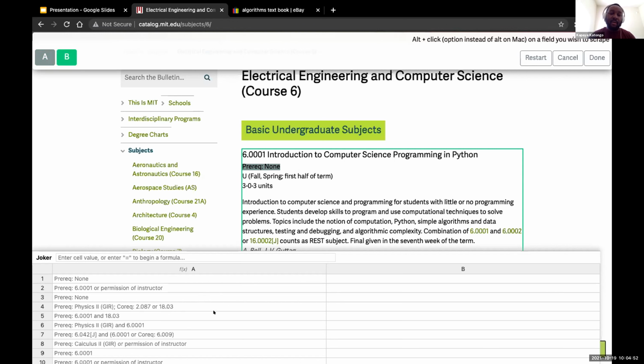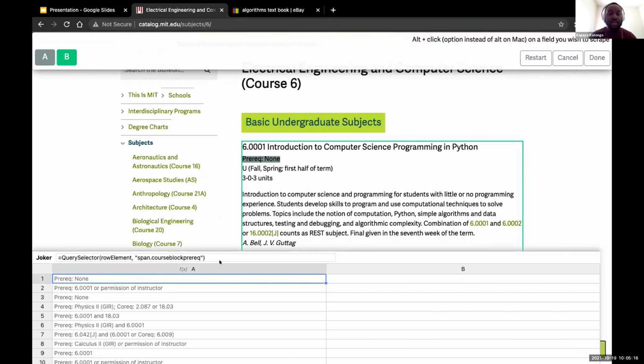What just happened here is that I gave Joker an example of one of the fields that I wanted to extract, and it generated a program that extracted all the prerequisite fields from all of the courses here. Now, if you're wondering what the program that Joker generated does, you don't have to, because if we click into a cell in the column, Joker shows us the program that it generated to extract all the prerequisites from all of the courses.